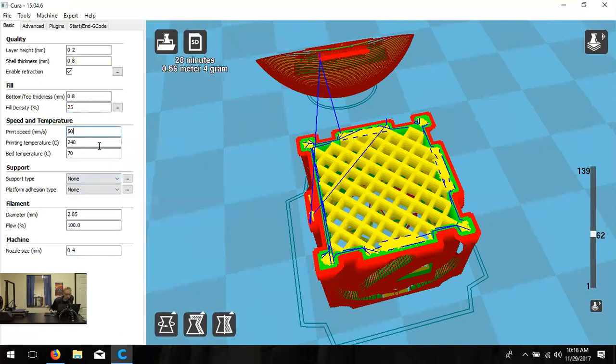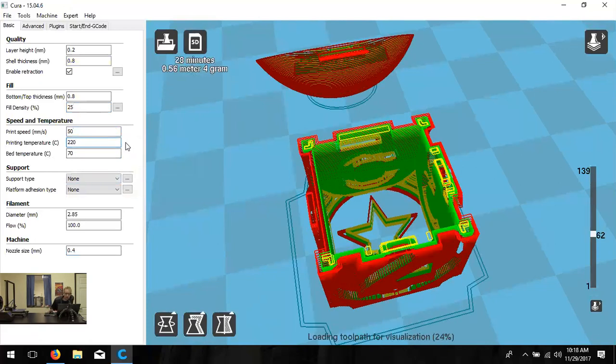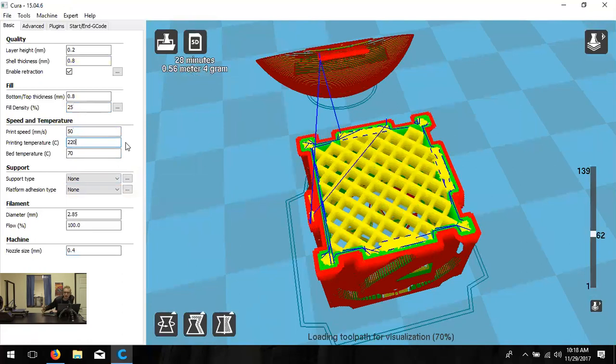Next, we're going to change the printing temperature to 220 degrees. That's just our preferred temperature for our PLA. PLA stands for polylactic acid, and it is made from cornstarch and is also biodegradable. So it's not going to harm you. There are no bad fumes, and it's a great product to use.